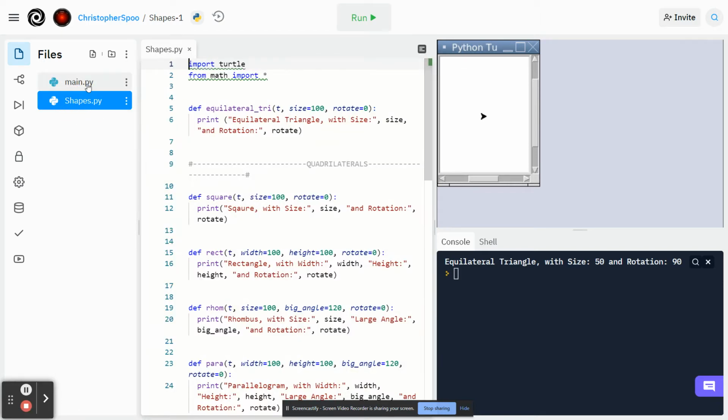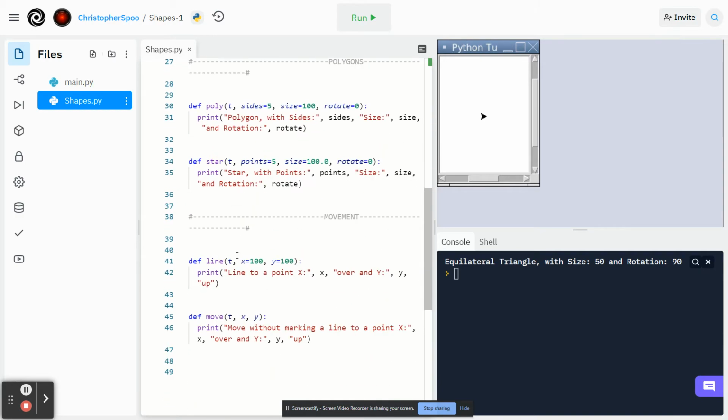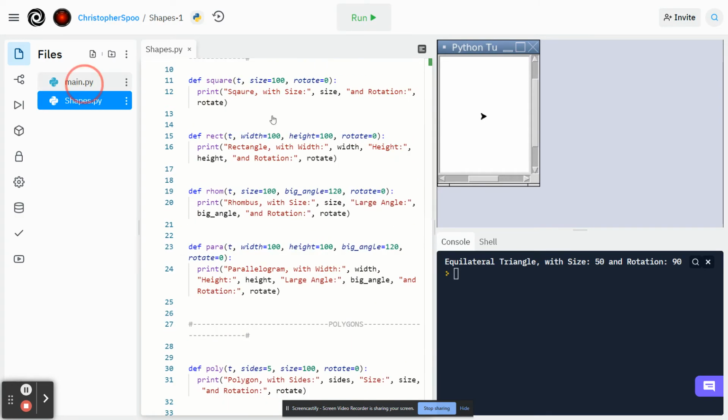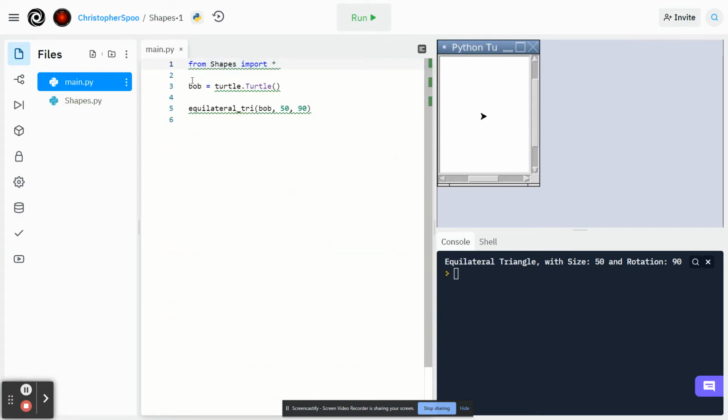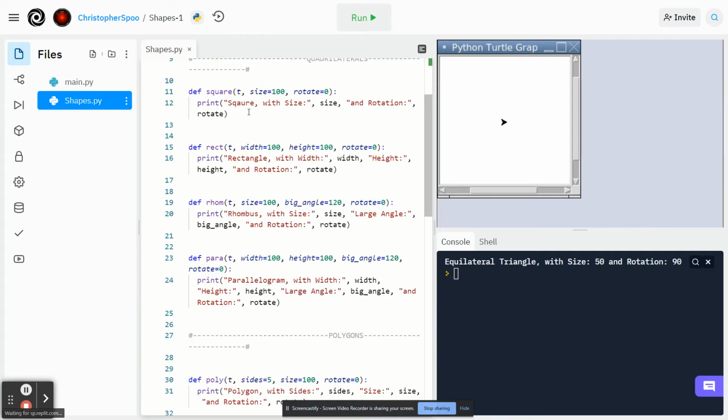But first, we're going to start working on this. If you notice here, I have a bunch of function definitions, including this trusty square. The first thing in each is a print statement that tells us what it's doing. But nothing's actually filled in any of these. If we go to our main, I import my shapes file, I create a turtle, and I tell the turtle to draw a triangle. If I run it, nothing happens. But it does say it's trying to make an equilateral triangle of size 50 and rotation 90. So let's go to our shapes and actually build the tool.